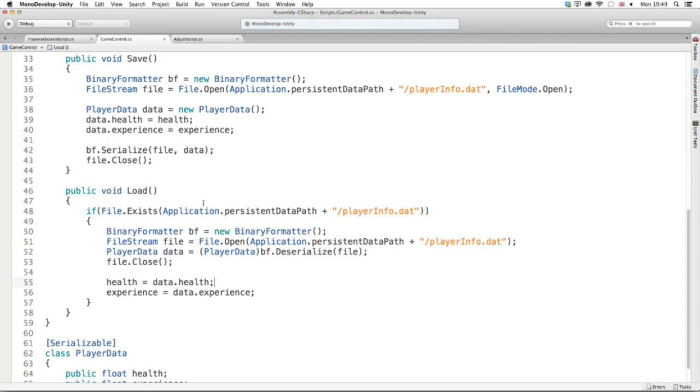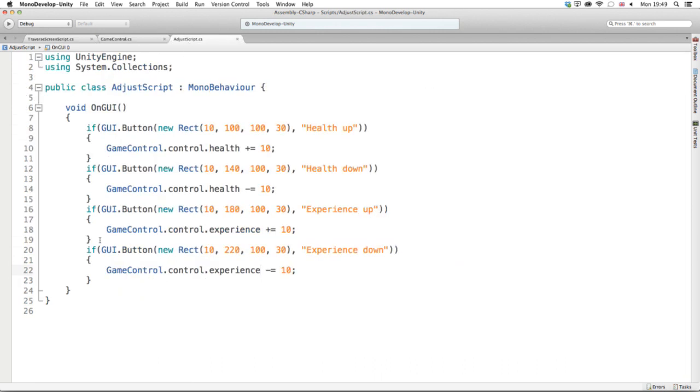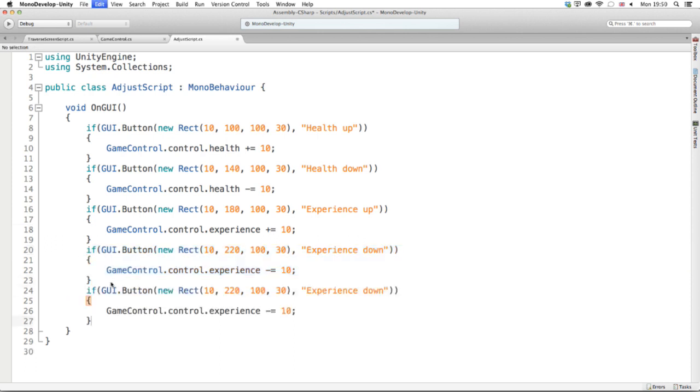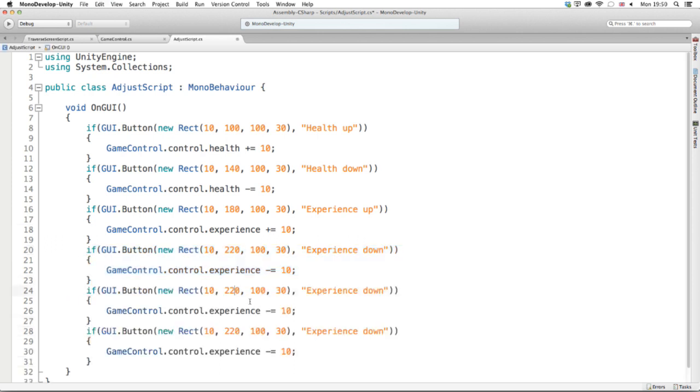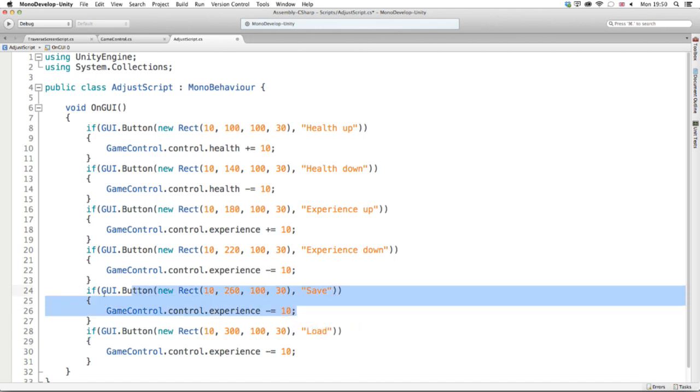The one last thing I want to do here real quick is I'm going to add a save and load button to my adjust script. So I'll just go ahead and copy this and add two new buttons. This button will be at 260 and this button will be at 300. And this one will say save. And this one will say load.